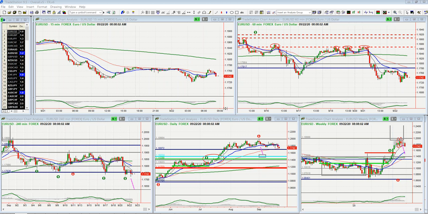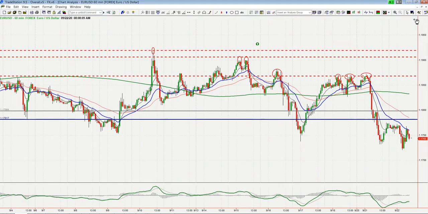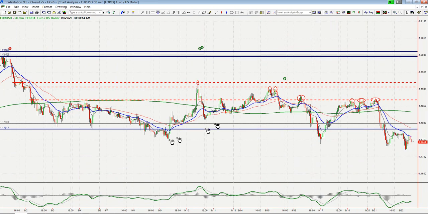Hi everybody, this is an update on the euro dollar and how the patterns are telling the story. Things are really getting interesting here and I just wanted to show you that. So let's have a look here at the 60-minute chart of the euro dollar, right?